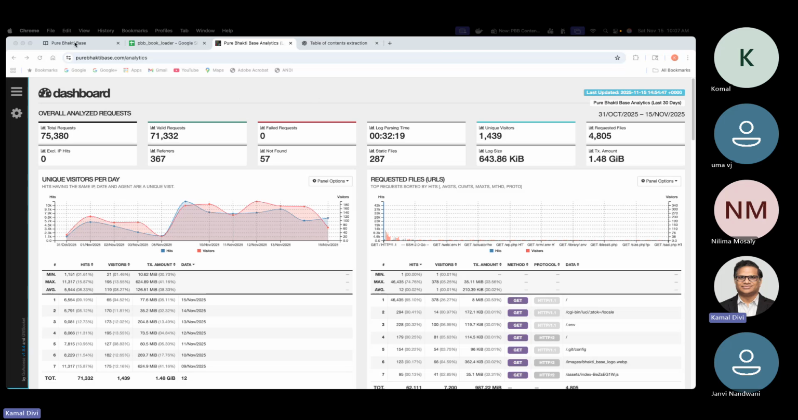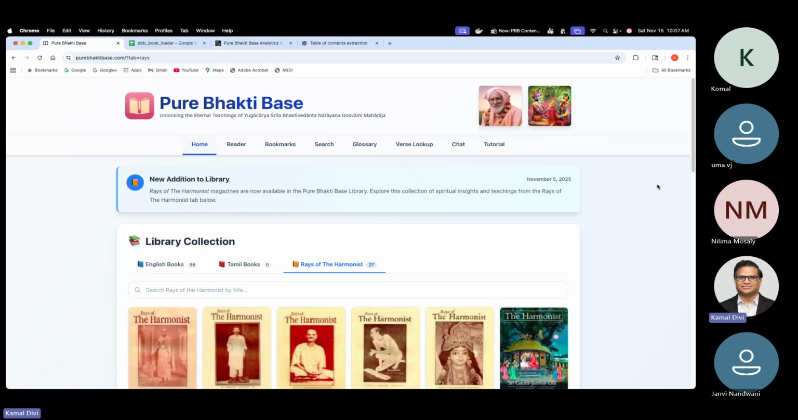So today, what we're gonna look at is, I think by now all of you are quite familiar with our Pure Bhakti based website, right? So essentially we are loading books currently under three different categories. The English books, these are all Gurudev's books so far, but Guruji is talking about adding some more. I think we'll figure out how it needs to be shown here. So far, we have loaded 98 English books and 27 of the Rays of the Harmonist magazines.